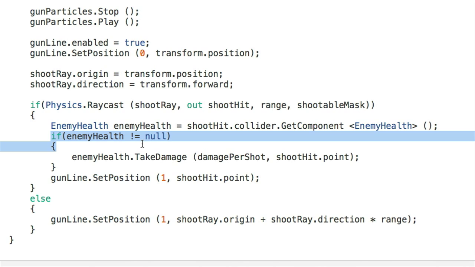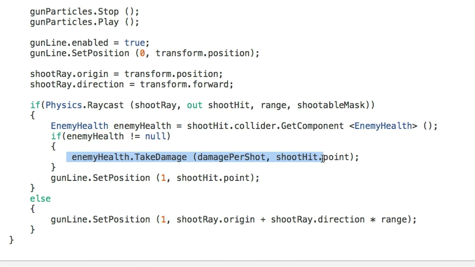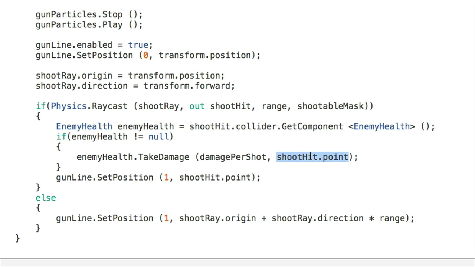If that actually exists, we're going to do enemyHealth.TakeDamage. We're going to pass in our damage per shot and exactly where we hit it. That's a really nice thing about raycasting too. Instead of just having a generic effect, if we shoot the shoulder, that's where we hit it, and we get to put the effects exactly where we hit it, which is pretty neat.